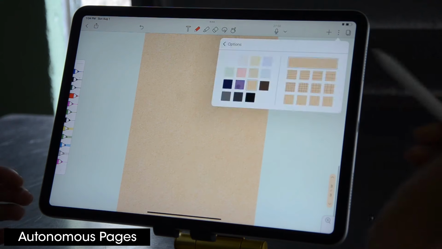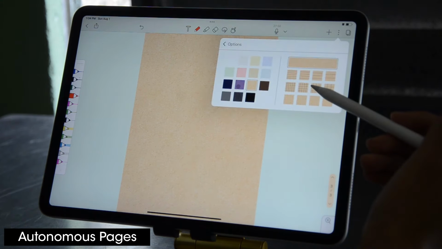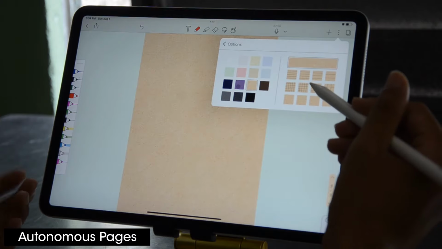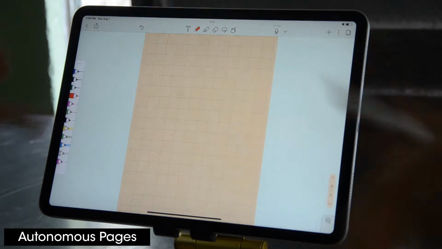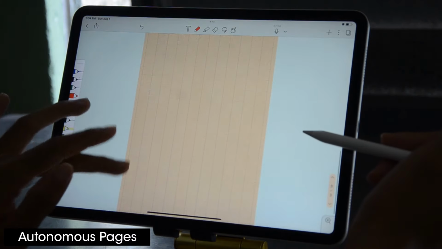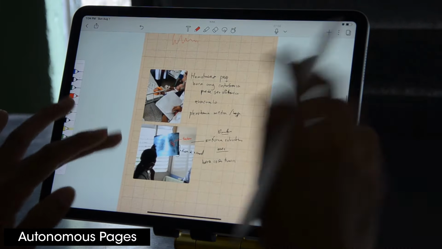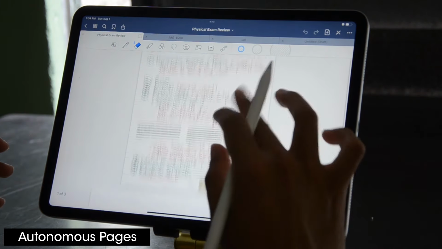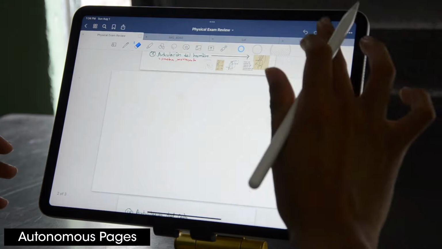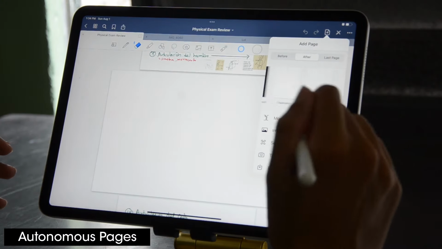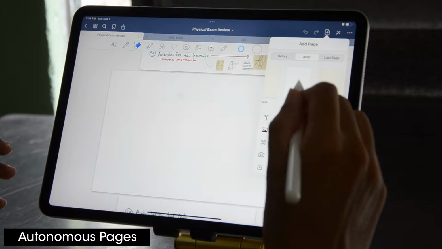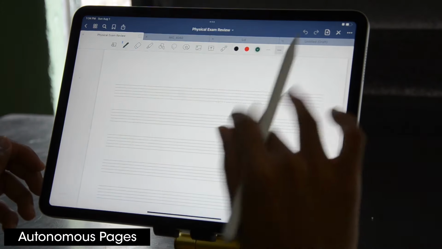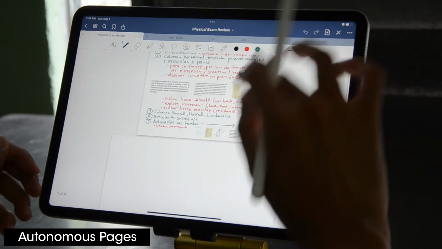Alright? Especially if I want to change, let's say I want to do graph paper because I'm about to draw something graphy on the next page. I tap that. As you can see, the last page turns graph, but it also graphs the pages before. So that's what I mean about autonomy of pages. Look, this is lined. This is clear. Let me add next page. Let's say I want music paper afterwards. There you go. Music paper afterwards. So each page is different and autonomous from the next.